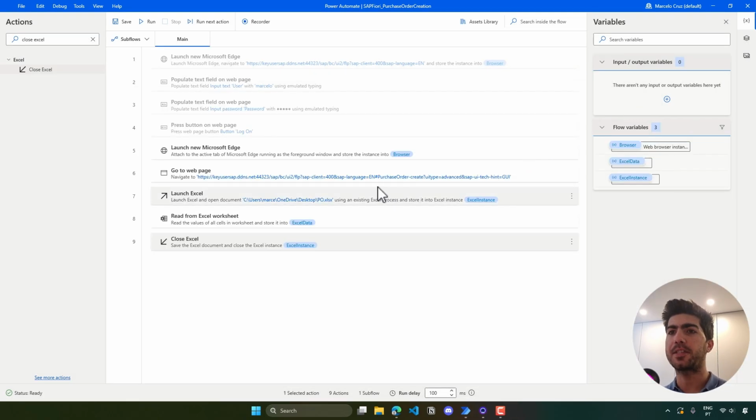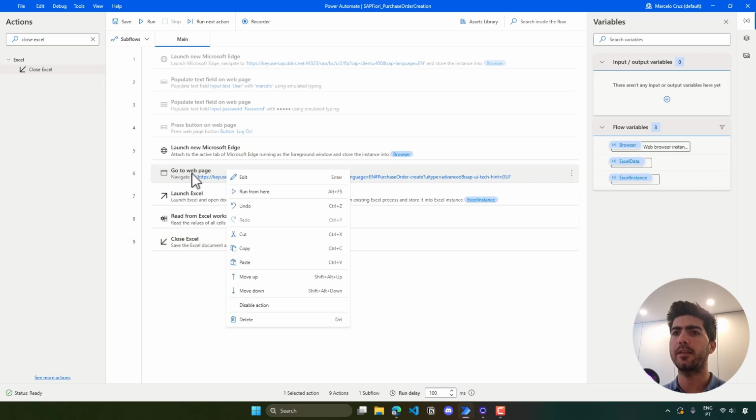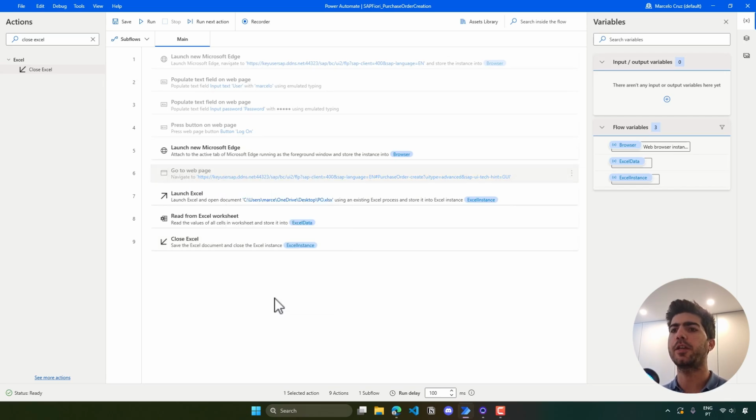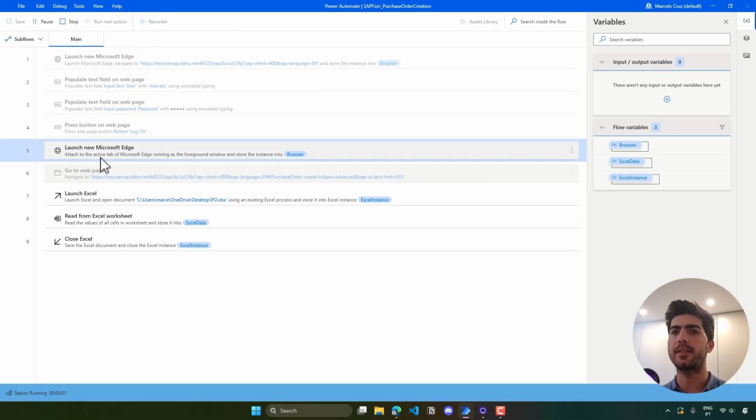So let's see how it's working. Now we can disable the go to web page action. We already saw that it's working. And let's see how it's working. So now let's run the flow and see if we are able to fetch the data from the file.